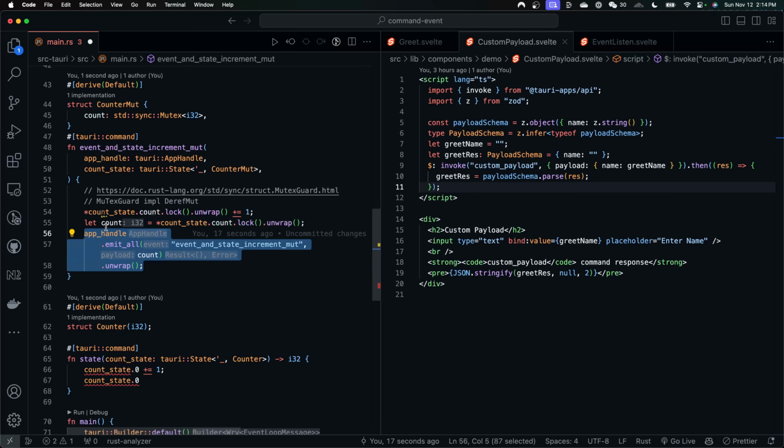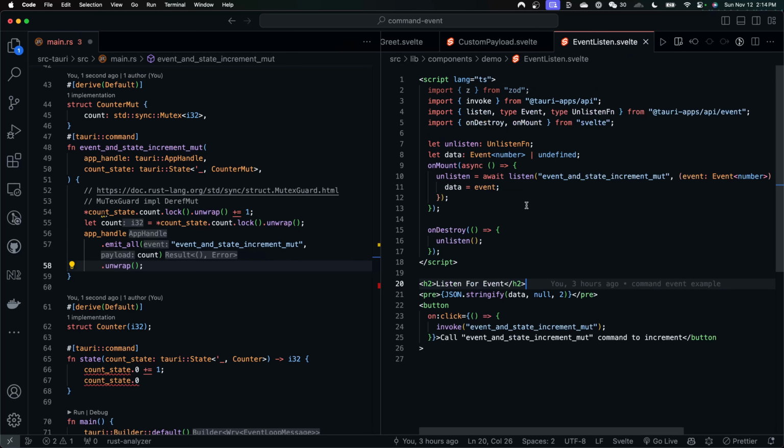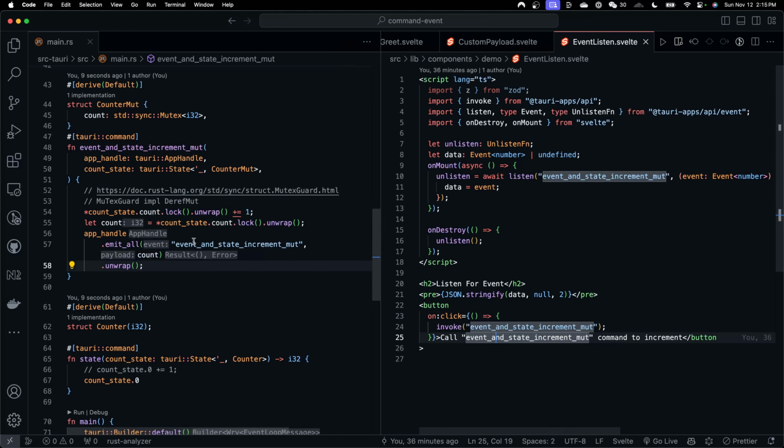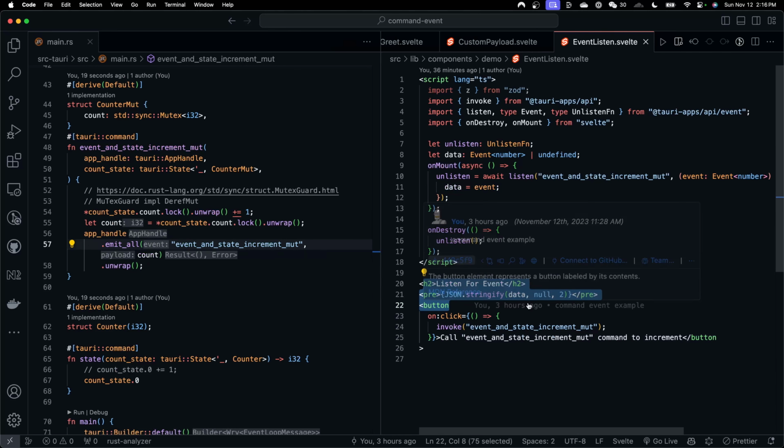Finally, instead of returning the count value like this, we try another method of inter-process communication in Tauri, which is events. With the app handle, we can emit this event to all windows with this payload. And in JavaScript, we need to listen for this event. When we get the event, we assign the value to data, and it will be displayed in JSON format. This button is used to invoke this command. Every time I click this button, it will invoke this command, and the incremented value will be emitted to all windows, then updated on the UI.